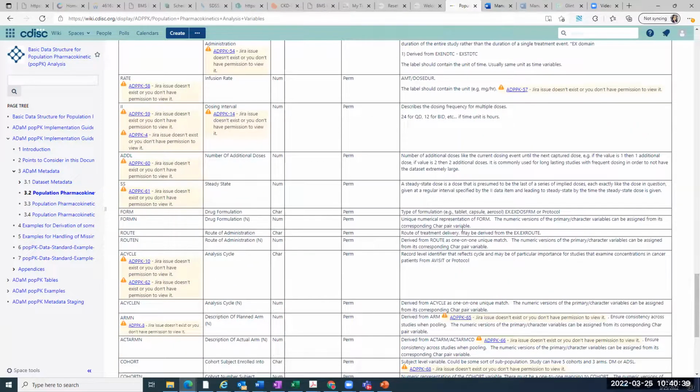Yeah, so route and form, if it's coming from exposure, we are mapping to ROUTE. We are not calling it EX route, obviously, because this is not an EX data set. Same with formulation: not always is it possible to use it from EX. Sometimes you do derive it from protocol, so we are calling it FORM, not EX dose form.